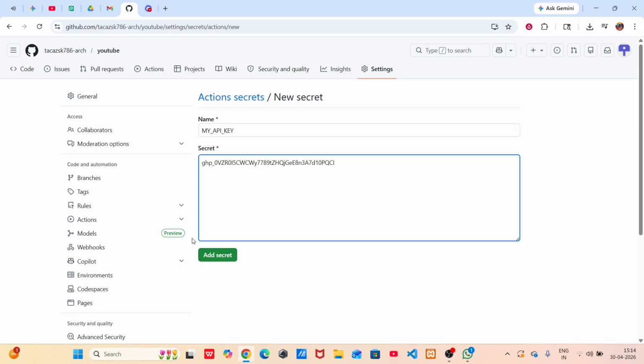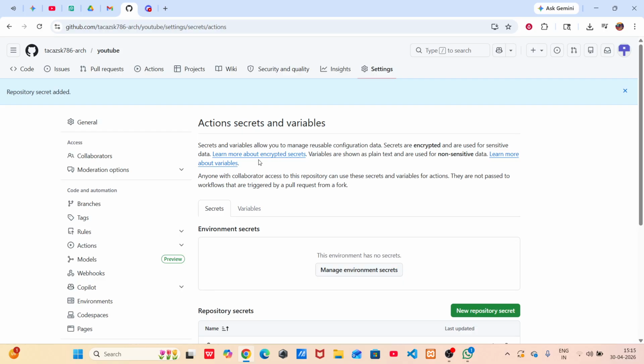After you've confirmed that everything looks good, go ahead and click on the button that says Add Secret. And just like that, you have successfully added your API key as a secret in your GitHub repository. Congratulations! Your key is now safely stored and won't be visible in your code or to the public.